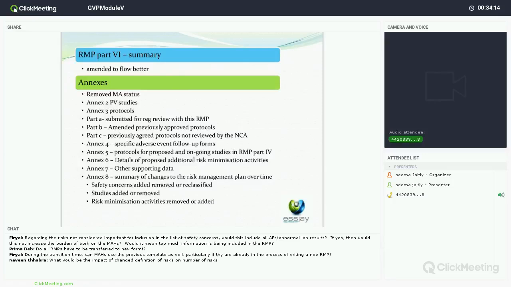And Naveen asks, what would be the impact of the change in definition of risks on the number of risks? So really, the number of risks should come down, because you should be focusing on those that have additional activities required, either pharmacovigilance activities, or where you need to perform a clinical exam in some way, or additional risk minimization activities.